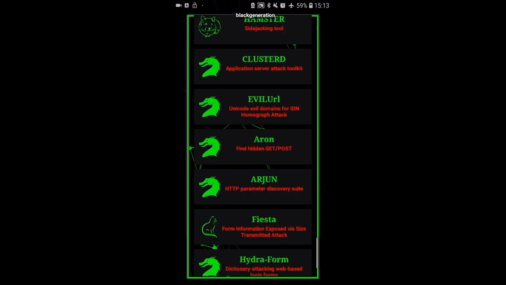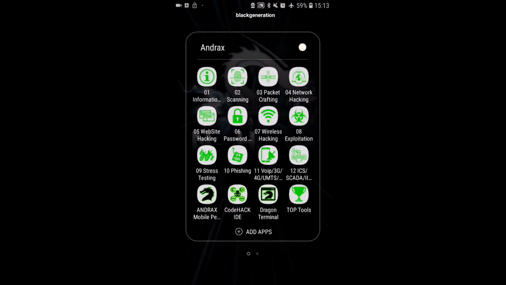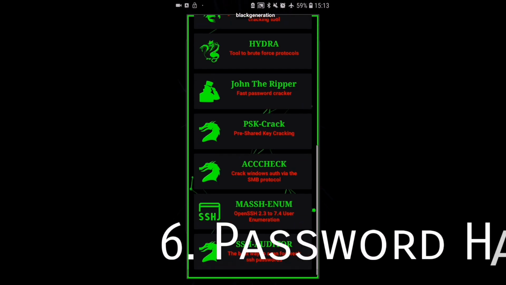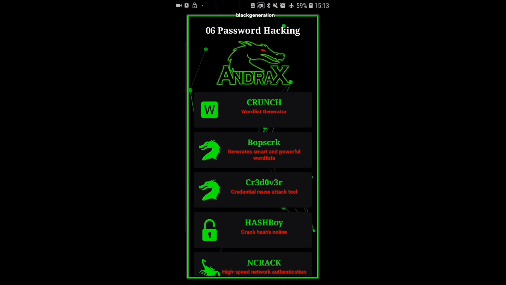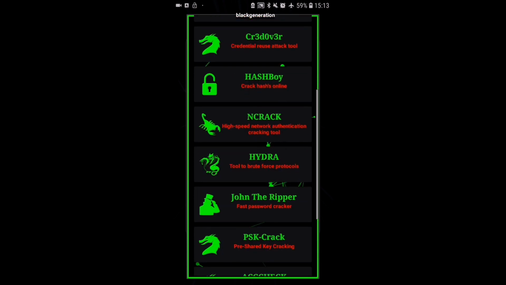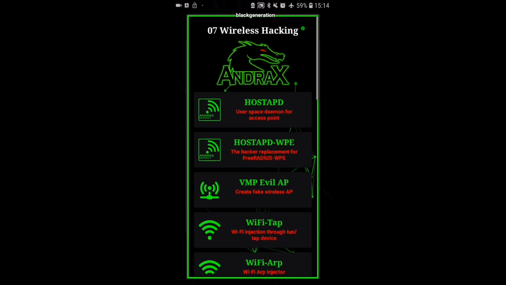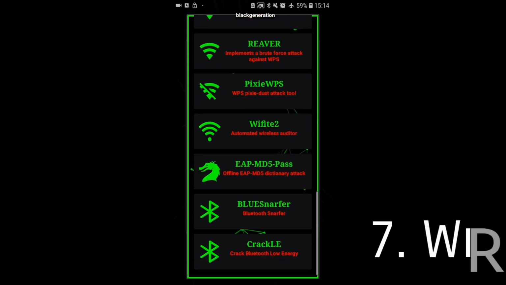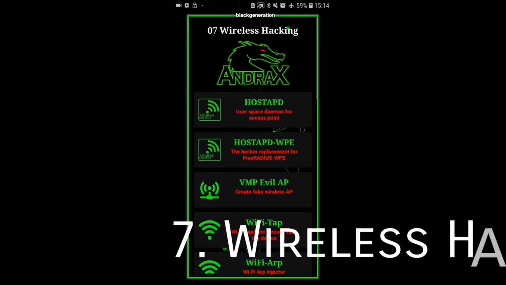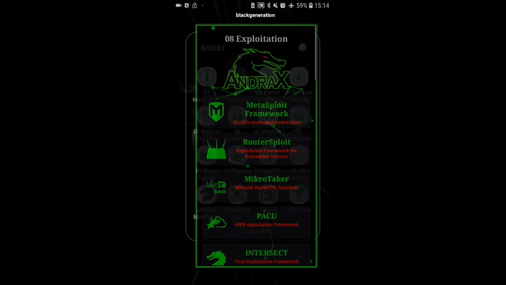As you can see, there are many tools in here. Next in line, we have password hacking tools. It contains tools for generating word lists and for cracking passwords. At number 7, we have wireless hacking tools. It contains tools for hacking Wi-Fi networks. Number 8, we have exploitation tools.